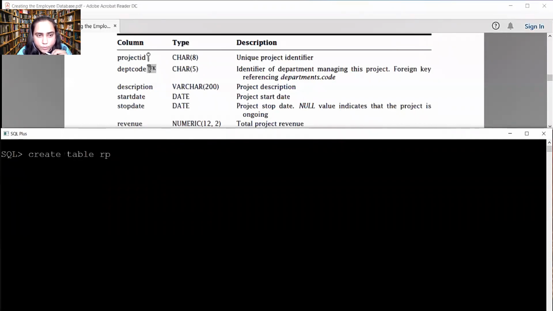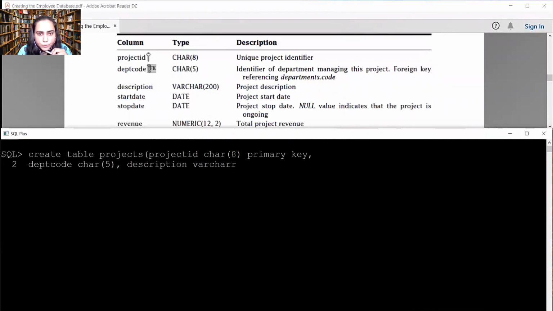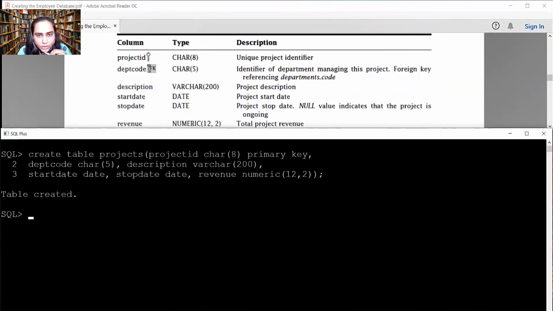We write create table projects, which is the name of the table, and then all the column names with their data types. So project ID character 8, it's a primary key, comma. Next is dept code with character 5, description with variable character 200, start date, and this has the date data type. Stop date has the date data type again. Revenue has numeric 12,2, and close the bracket, semicolon, table created.